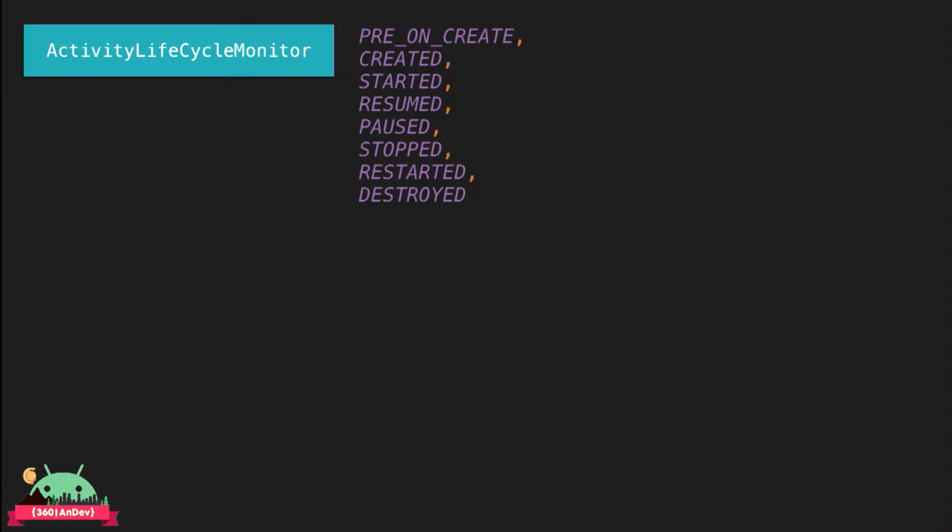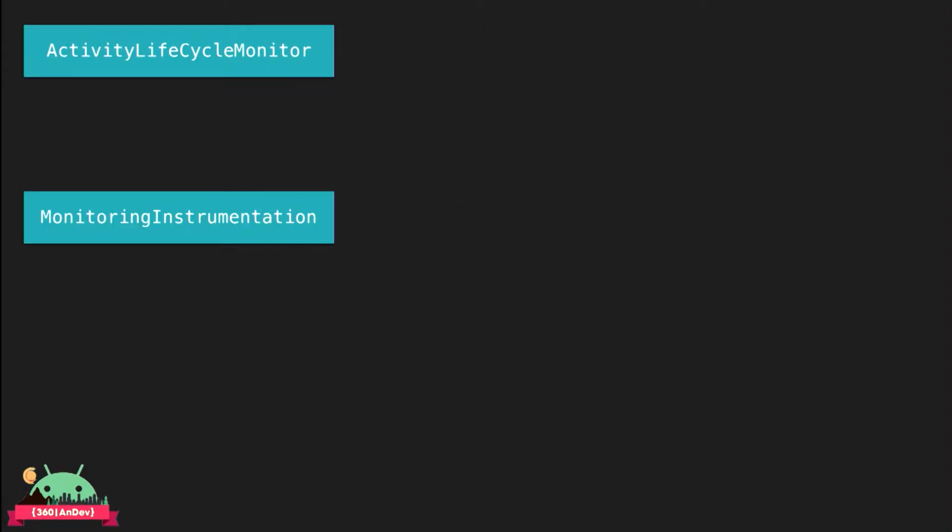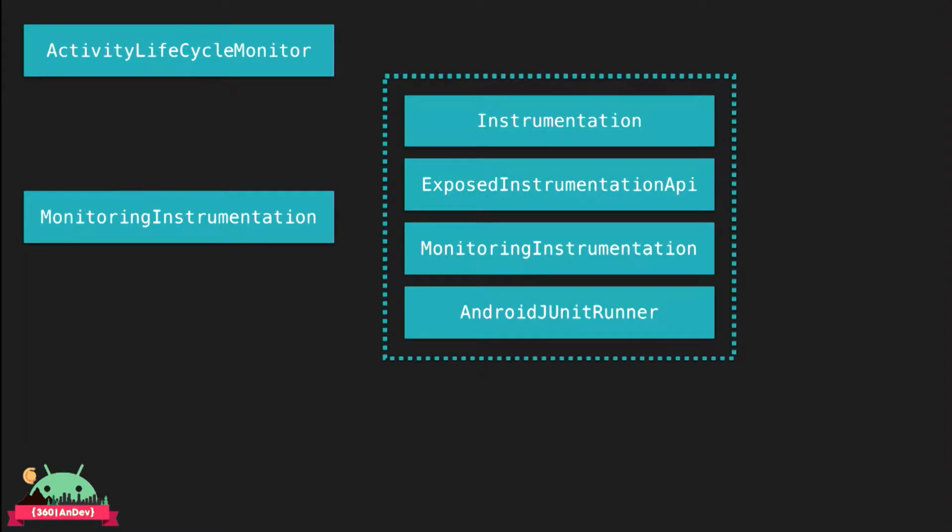This monitoring instrumentation is something that is known from Espresso. It comes from JUnit, from the runner, from the new runner. And if you are thinking about the instrumentation part, if we see the stack, it's here. Imagine that at the top, we have instrumentation, then we have the exposed instrumentation API, and then the monitoring instrumentation, and at the end, the Android JUnit runner. Android JUnit runner is the runner that we are using in our tests, right? And it is the replacement of the old instrumentation test runner.